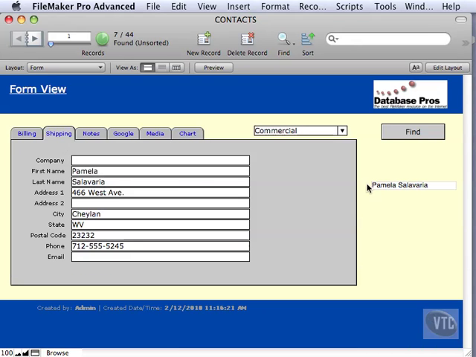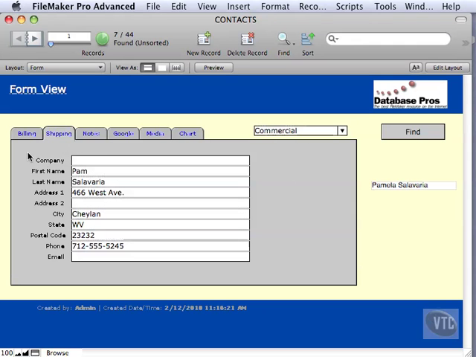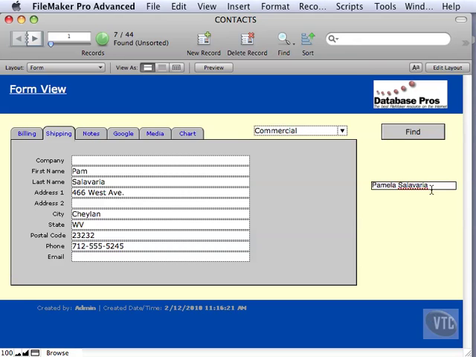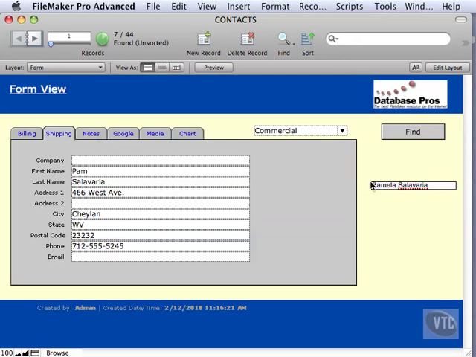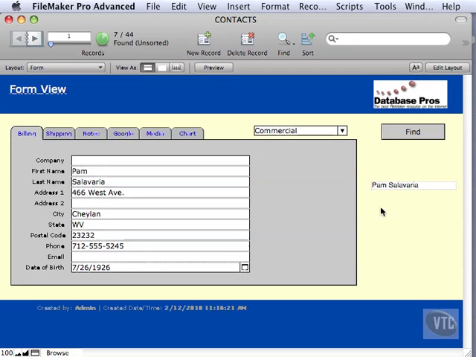So what's the difference between these two types of formulas? Well, the difference is I can modify this one. I can say I want that to be Pam. Over here, I can't modify this. If I try to change it, it says this action can't be performed. The only way you can change this is by going to the original fields and changing them here. As soon as you exit, you'll see that calculation updates. So there's a difference between those two things.